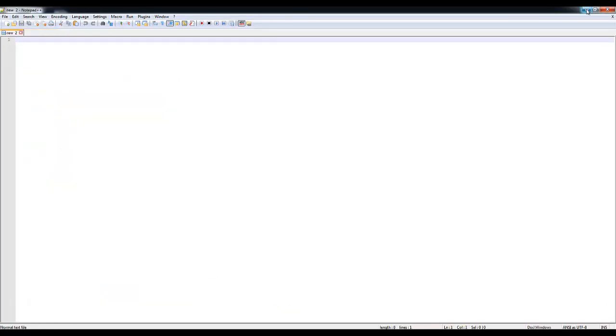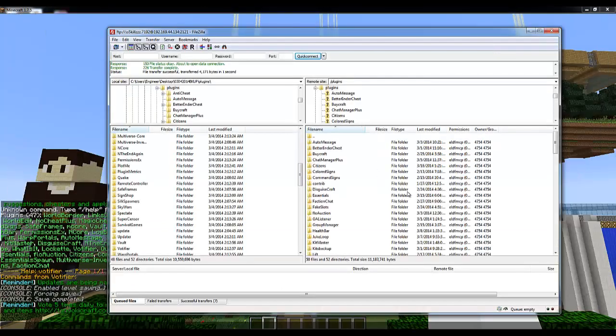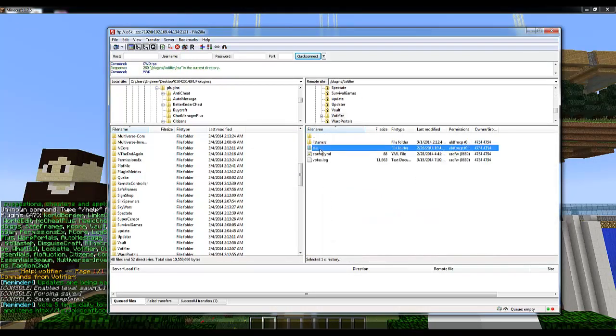Once that is done, you will see also in the Votifier folder, under, I believe it's RSA, you have a public key. You'll need to open that file and copy the public key, because that public key is what you use on every website to test your Votifier.